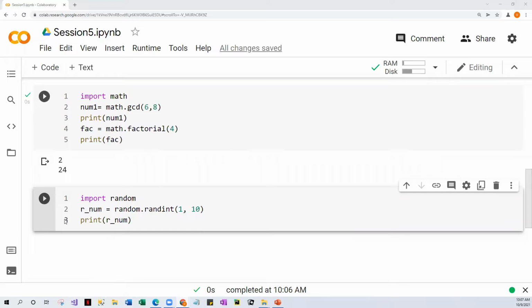It generates a random number. Generate random number is going to generate a random number between 1 and 10, because we are giving the starting value 1 and the ending value 10.